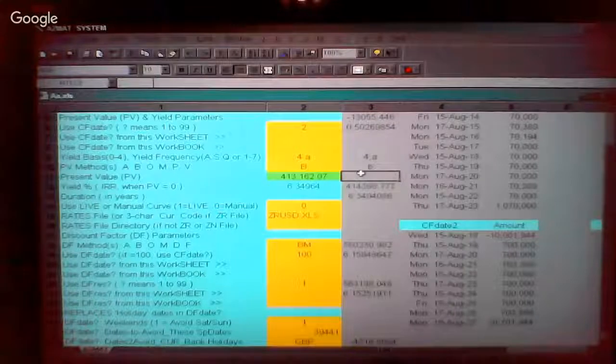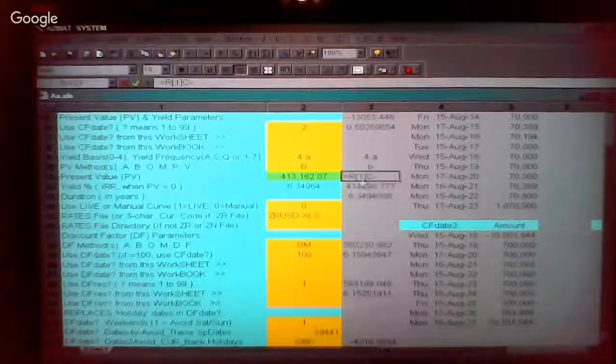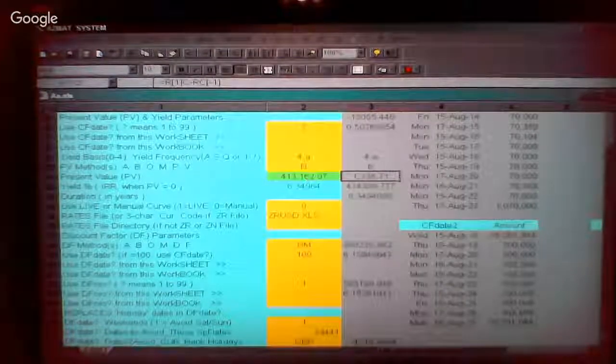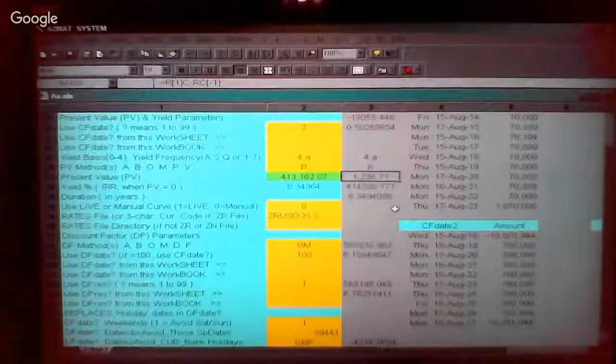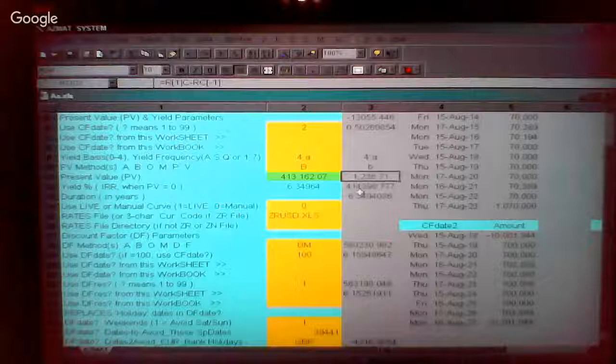123,6. So equal to that minus that. So 1236.71. So it's made a difference of 1,236 pounds or dollars. In this case, it's US dollars, so it's all in dollars. 1,236 US dollars just by having the date changed to a weekday.